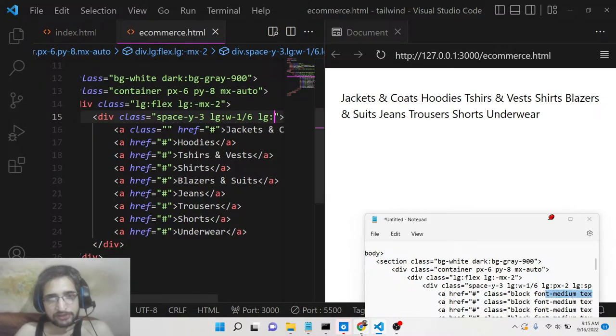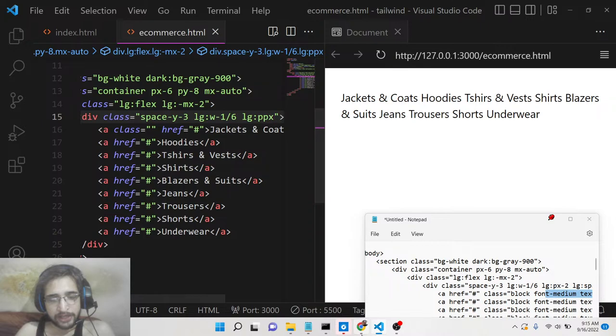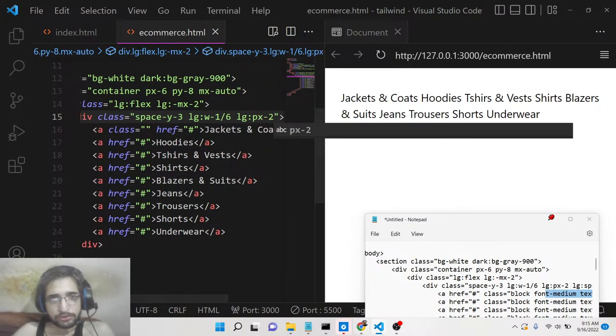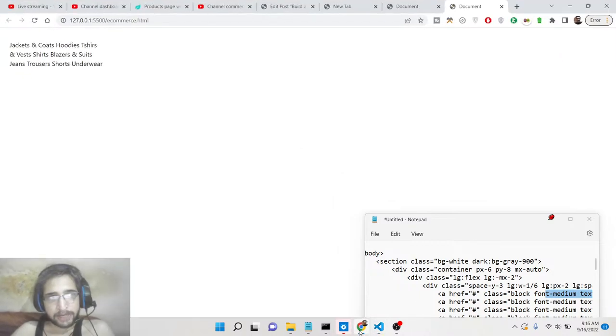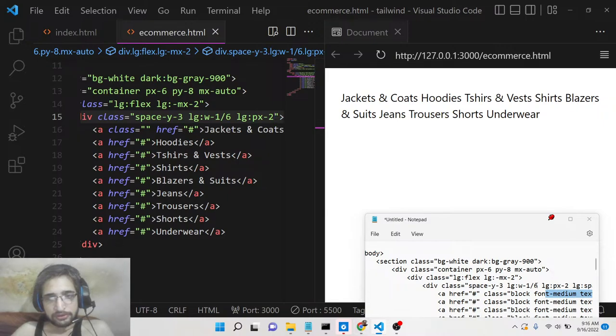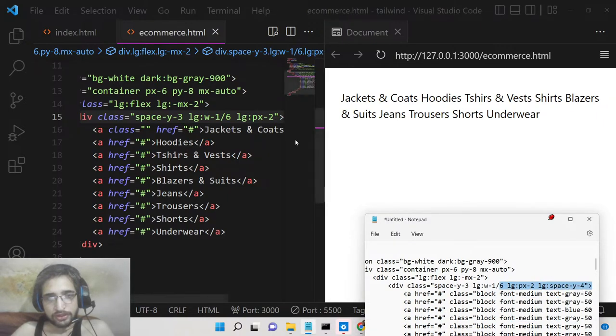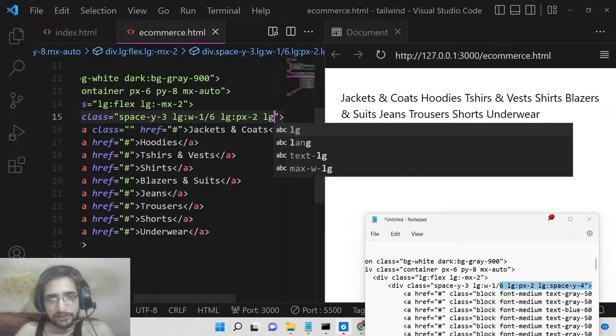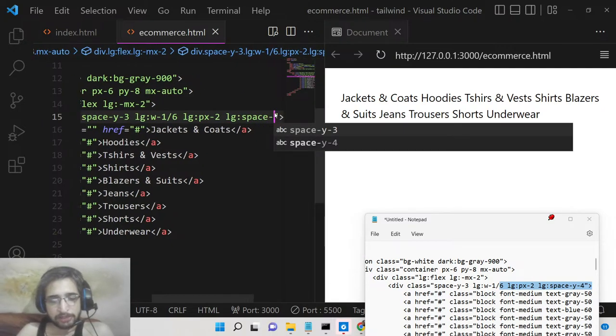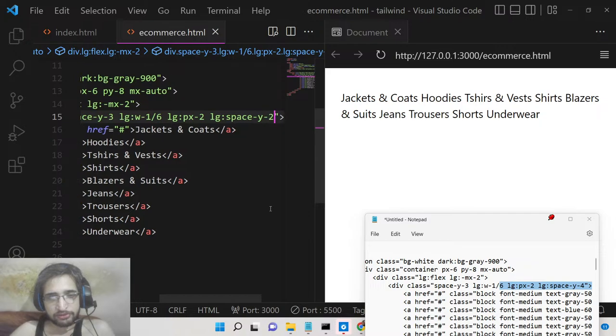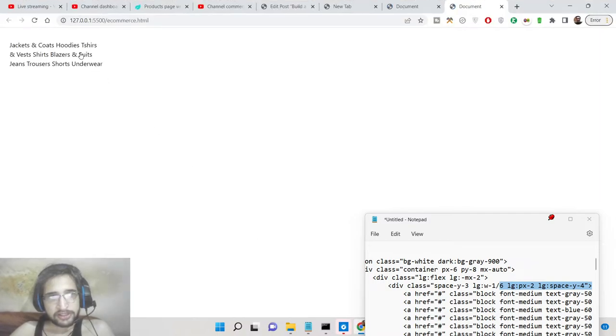And also on large devices, we also need to give padding from the X direction, PX2. So you will now see there will be some padding here like this. And also on large devices, we need to have a space in between the items in the Y direction, 4. So in between the items, we will have these, you can now see.